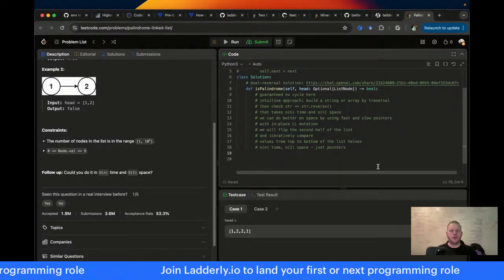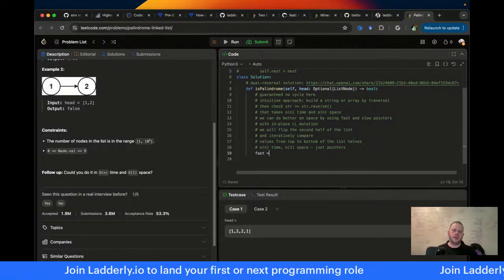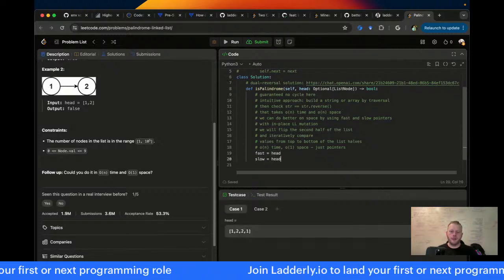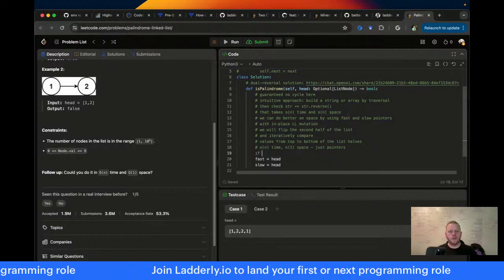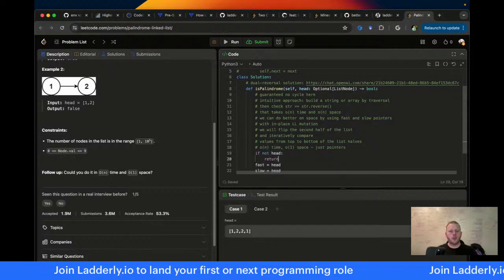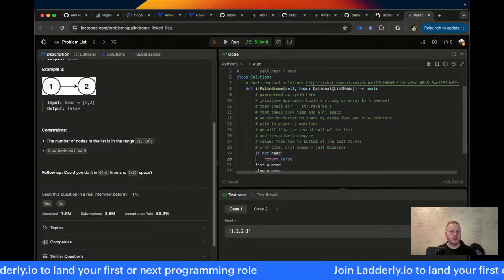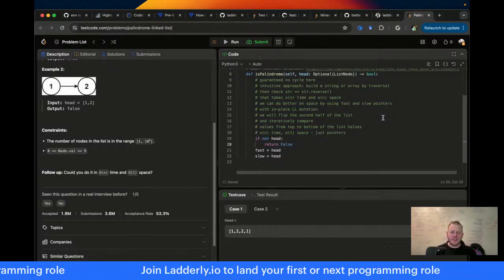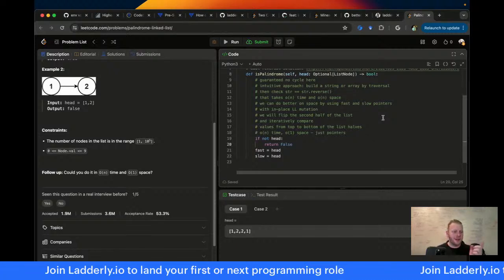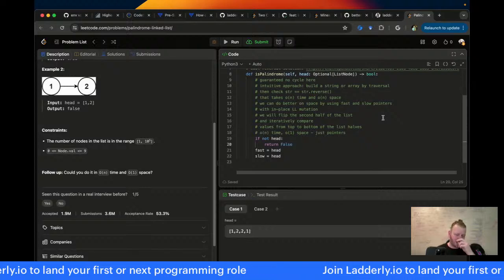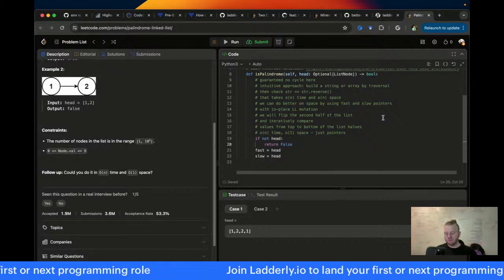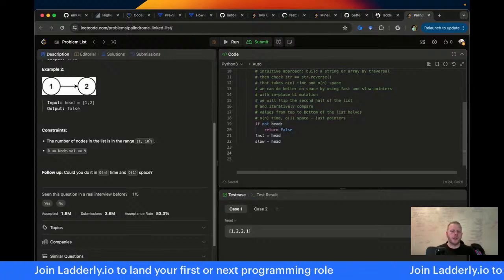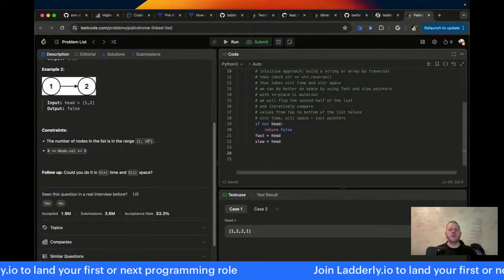So what do we have to do? We have to say fast equals head, slow equals head. And again, it's optional. So we'll say if not head, return false. You're not going to be a palindrome if you have no head. Maybe you could say none is a palindrome. It's none forwards and backwards. I don't know. We'll see if our test cases fail. But I'm going to go with that. And I think in an interview, you could just agree on the edge case quickly.